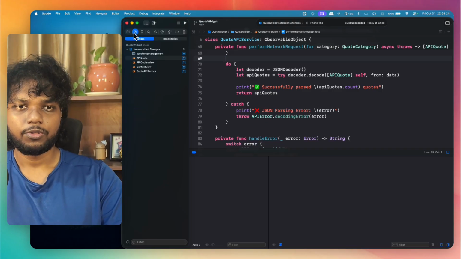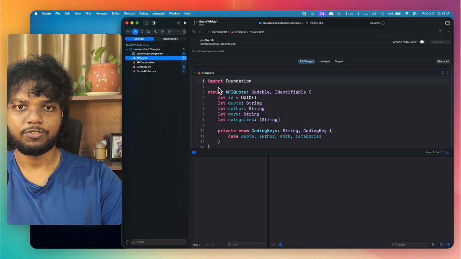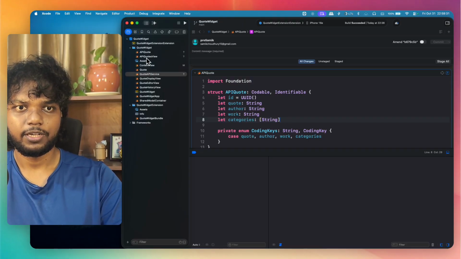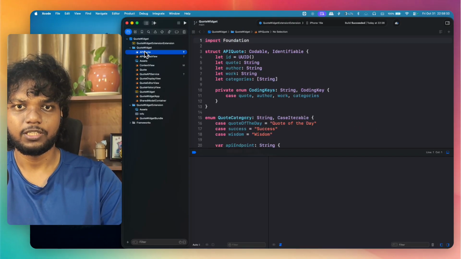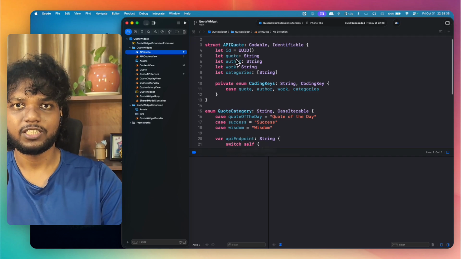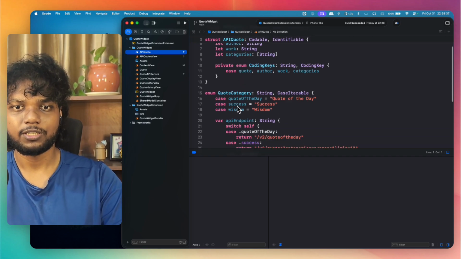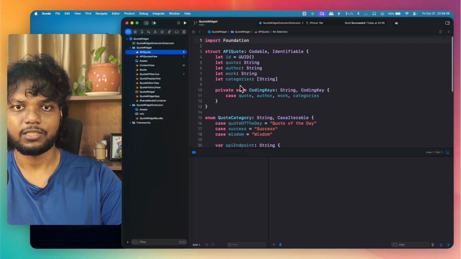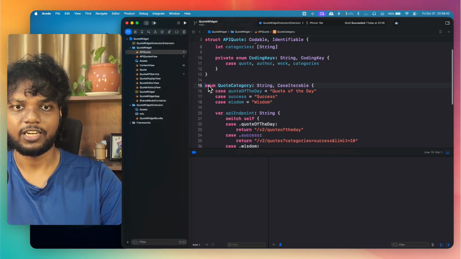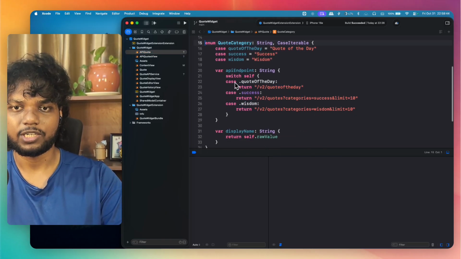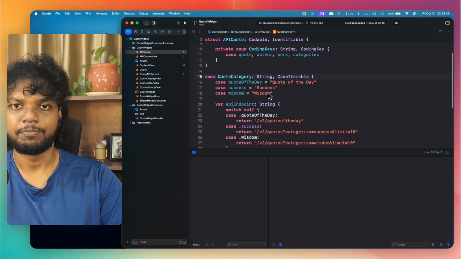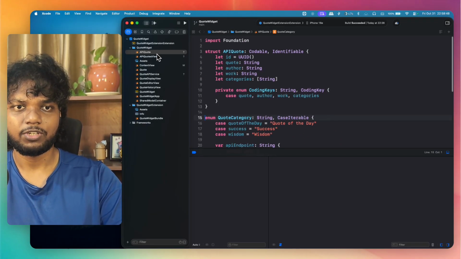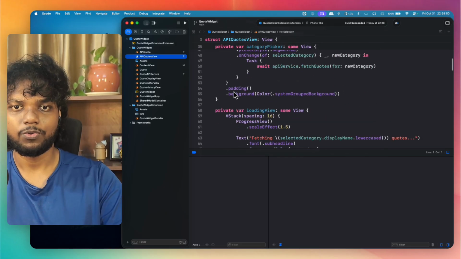So if I go to the Git, you can see what changes we did. So we added this API code. Okay, let me just go to here. API code, this model which we have created, which is decoded using the JSON parser, and then we are creating different enums. So code category, then what the API endpoint and display name are. So you can see this one and the UI on how we are doing everything.